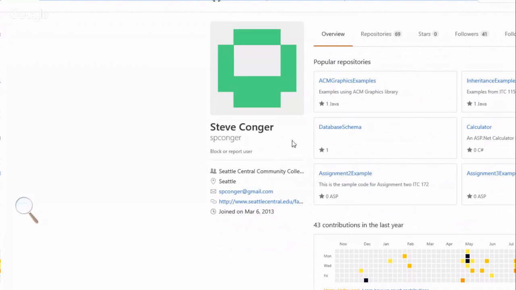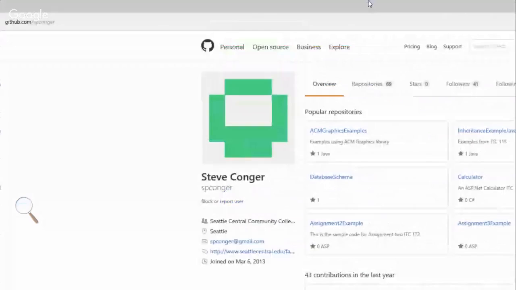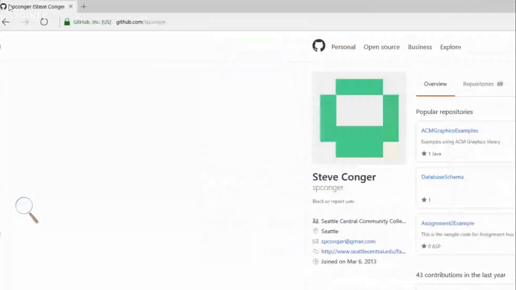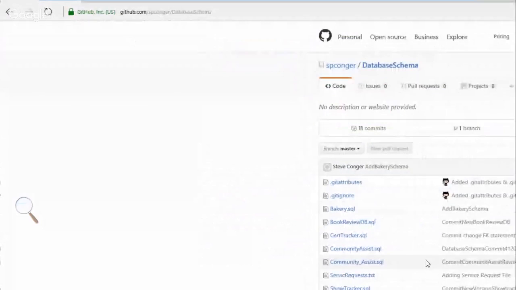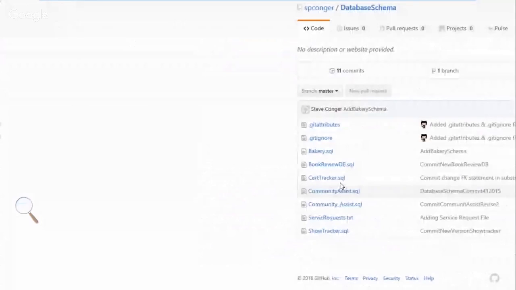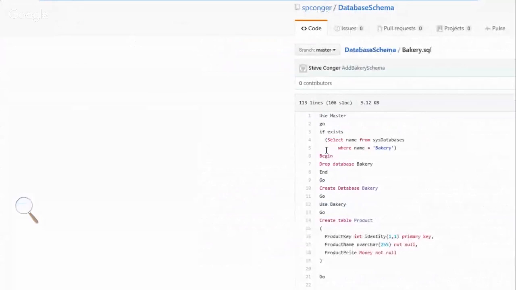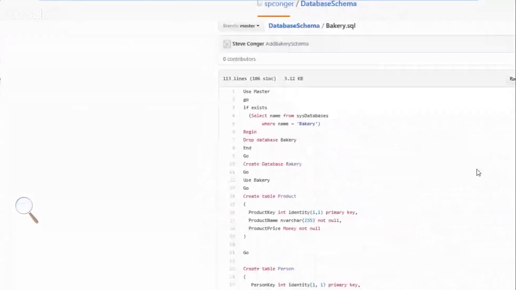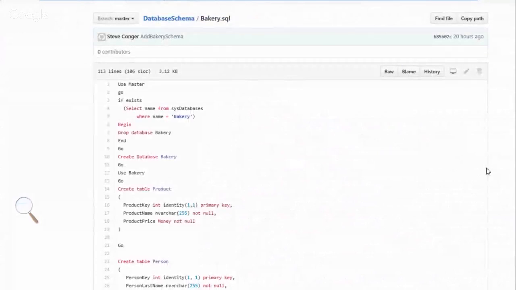All right, so anybody have trouble getting to github.com/spconger? Under database schema there are several different SQL scripts, and the one that we're going to do is the bakery one. Remember we talked about a bakery one time? This is a really simplified bakery script. What you want to do to copy it is click raw.